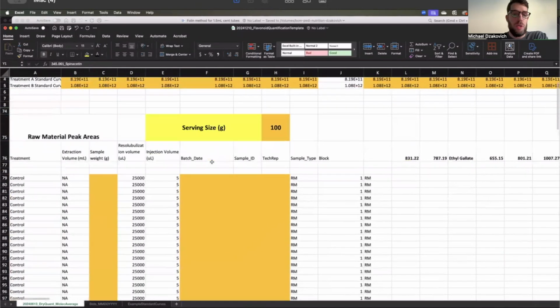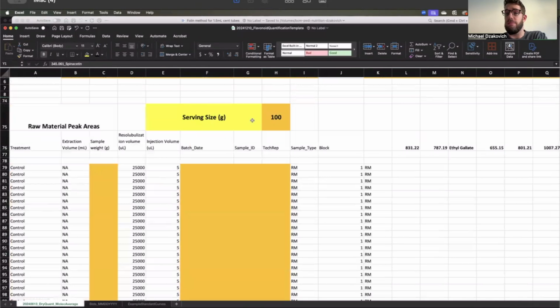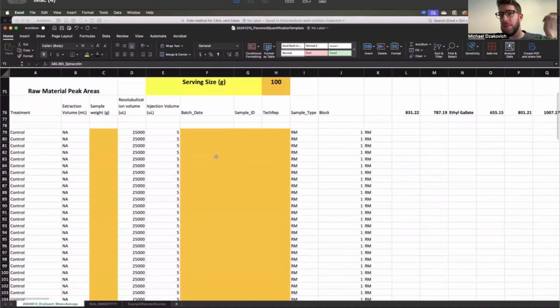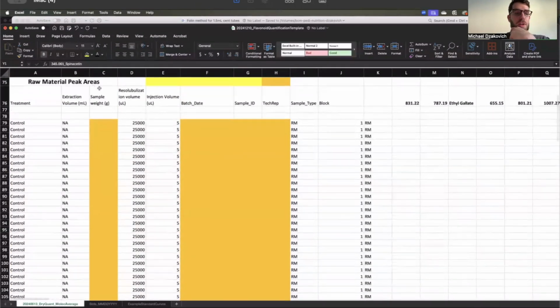Okay, moving down, we have our serving size here. It's up to you if you need to change that, but for the most part, that's a standard value like milligrams per 100 grams. Sometimes we'll use 30 or something if that's the USDA serving for something. Moving down a little more, we have our sample weight, which has already been recorded in our shared folder. Then we have the batch date, sample ID, and technical rep.